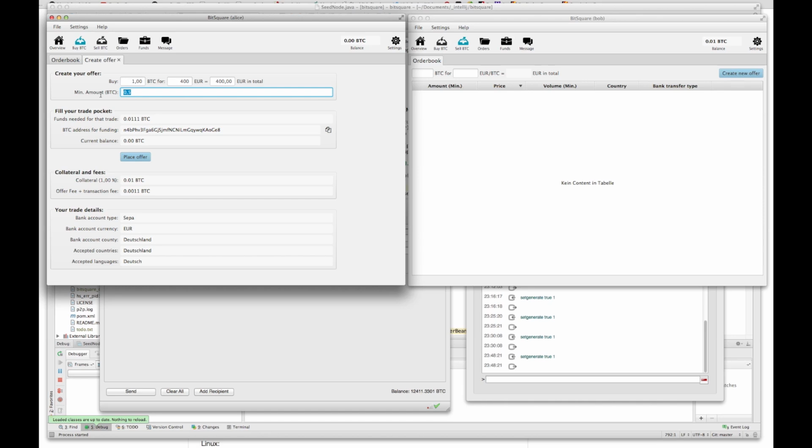She can define the range she's accepting. So she says, yeah, between 0.5 and 1 Bitcoin I want to buy, and the price is 400 euro. She also can edit this field and say she wants to buy 500 euro and then have a different amount, but let's stick with that. From those values, it is calculated how much is needed for this trade. When we have 2 Bitcoin, we see the value changing.